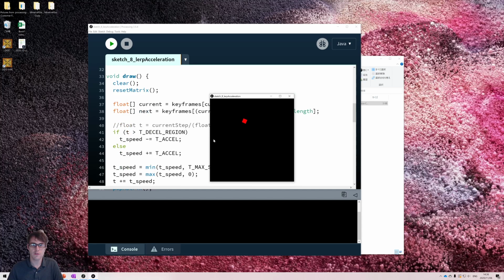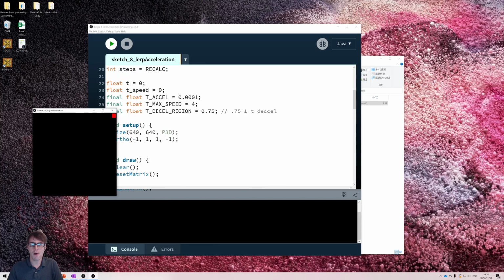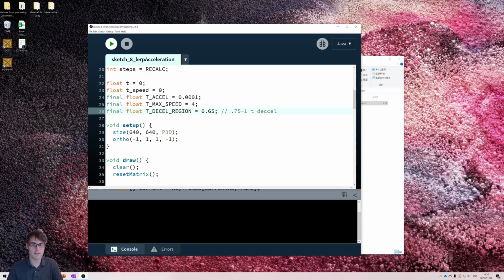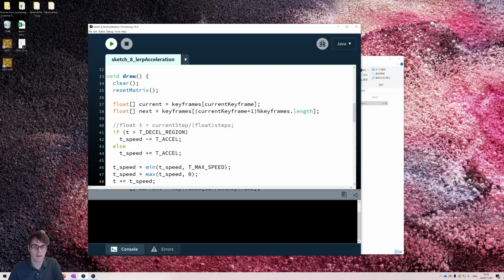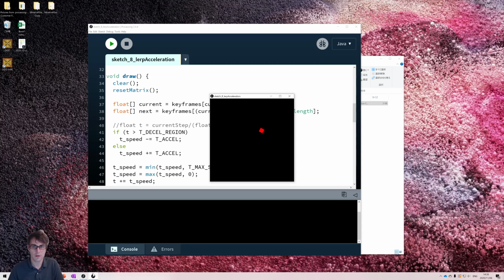So we can change the region that it decelerates at, and we can modify this. Instead of starting to decelerate at 0.75, let's change it to 0.65 and see what happens here. Oops, there's my code. So you see it speeds up and starts to slow down earlier. There we go. Speed up and then slows down a little earlier, but didn't quite slow down fast enough.